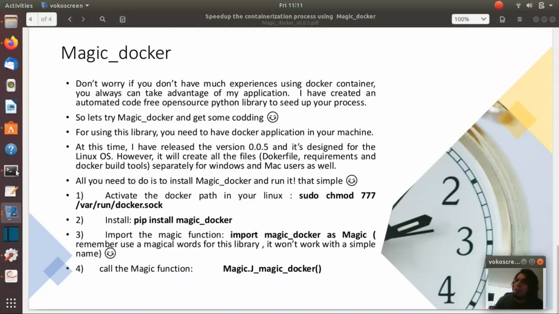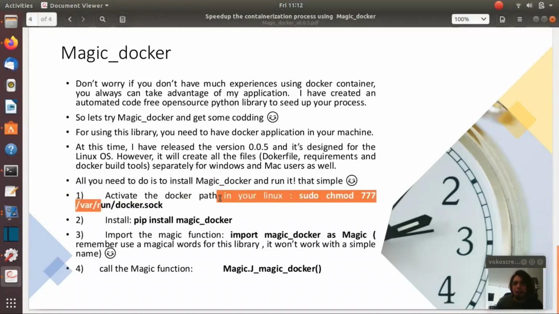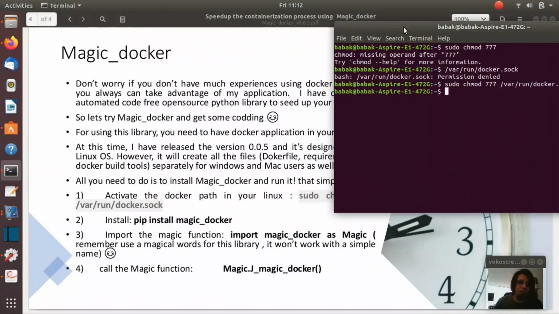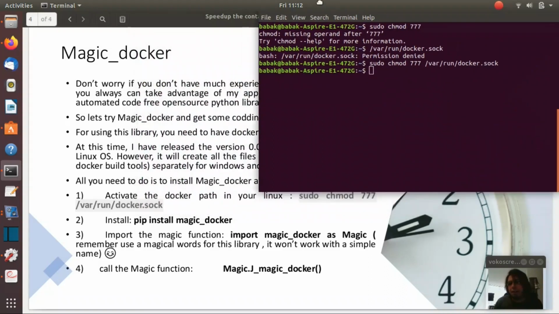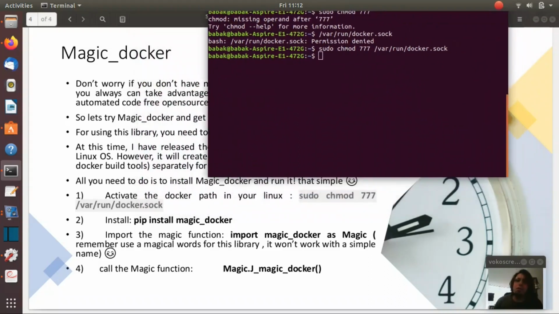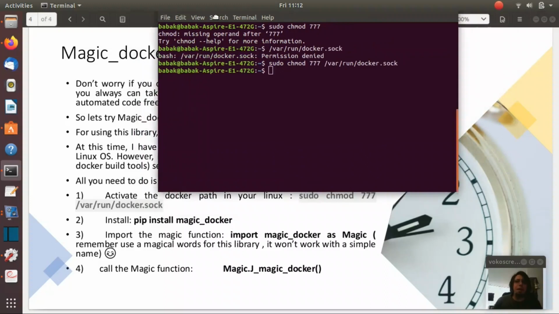So let's get started with coding. First step is activate the Docker path. Okay, let's just activate it. So it's been activated. Secondly, we have to use the pip install to install the magic Docker.